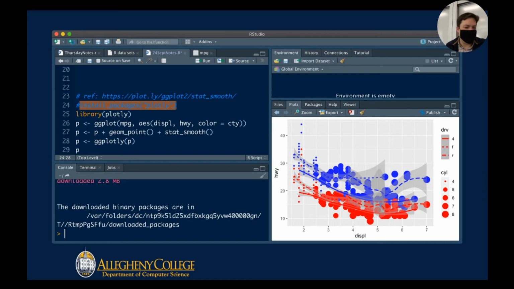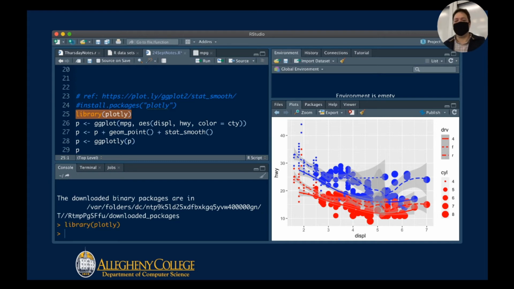You need to install this package to use it, but you only install it once. After you've installed the package, you have to go back to the same library line here and run this again. That will incorporate the code from library plotly into RStudio so we can use it, and then we should be able to run the rest of these things here. Now I'm going to go ahead and run this.